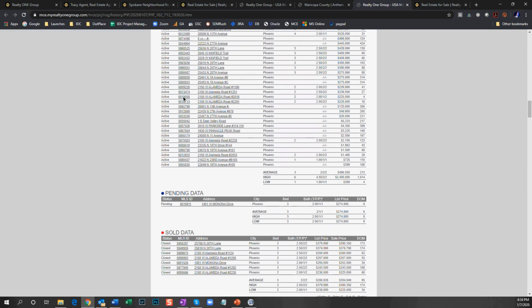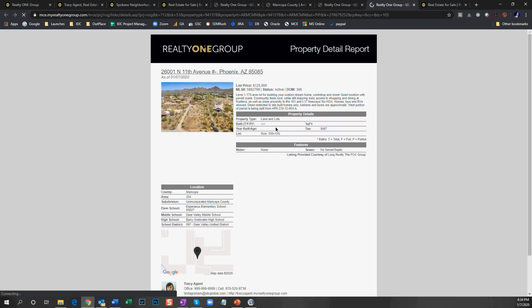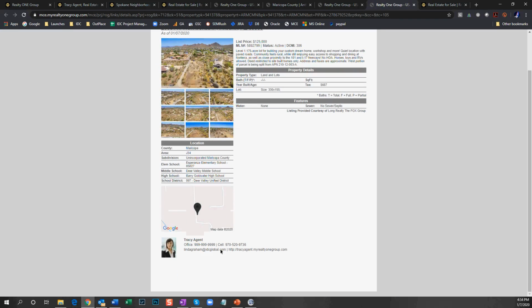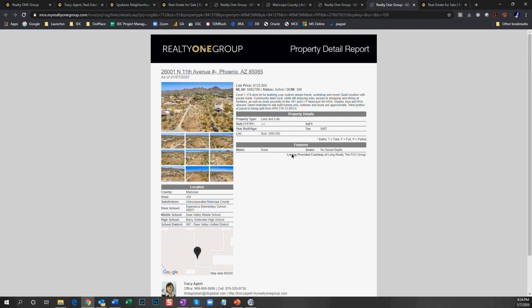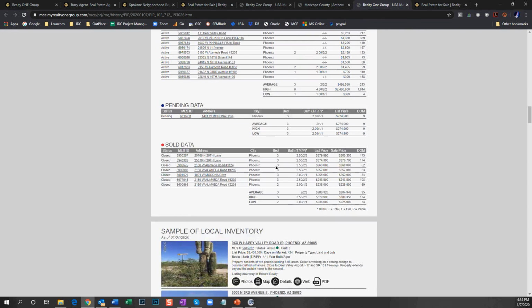And any of these property records in here, the user can click. It opens up a spec sheet of that specific property. It's branded again to you. This one's branded to our lovely Tracy, even though it's a Long Realty, the Fox Group listing, right? We've got to have our little disclaimer there. Very, very powerful report. This is a great report.